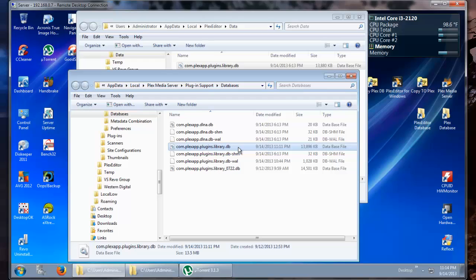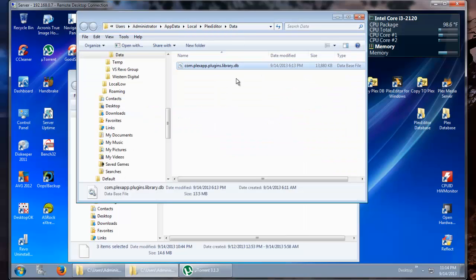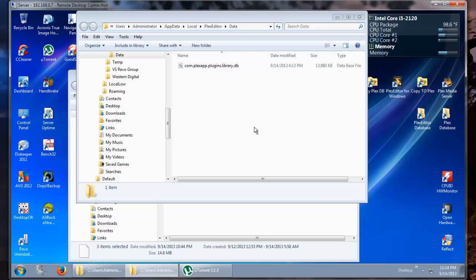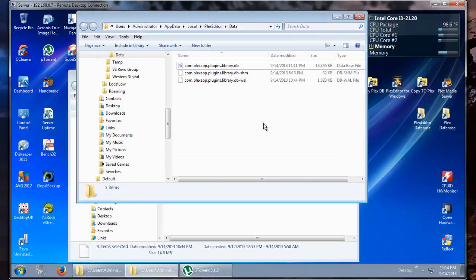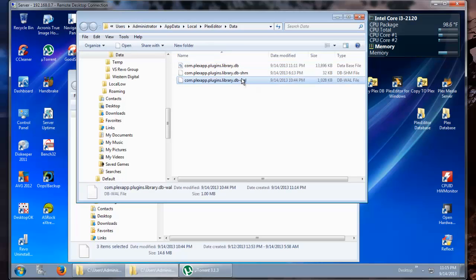So what we need to do when we want to work on it is take these three files and copy them to a temporary working directory. Now when PlexEditor for Windows opens this database file, it will also open the cache file of changes that haven't been written to the database file when Plex Media Server was closed. And then when you exit PlexEditor for Windows, it will commit the changes and it will delete these two files the way it's supposed to.